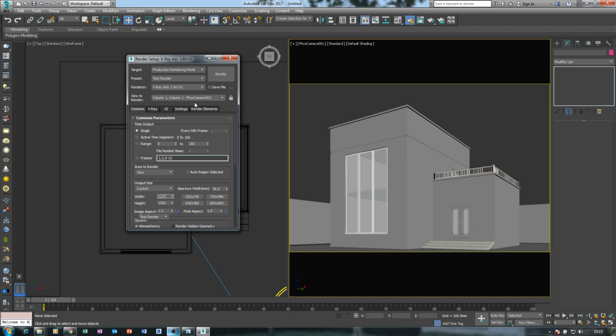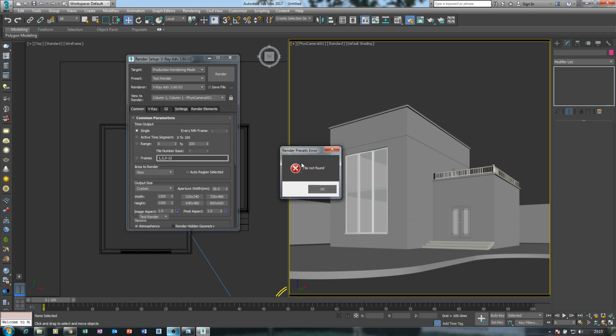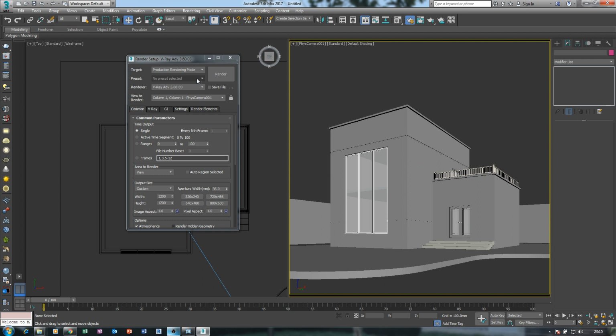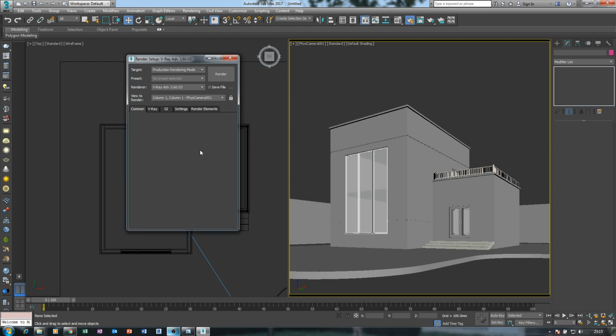So you can always come here and click on the render that you want to take. All these ones are not found, so I've deleted those ones. But let's pick our test render again. It will ask you this and load. So that's just all about it.